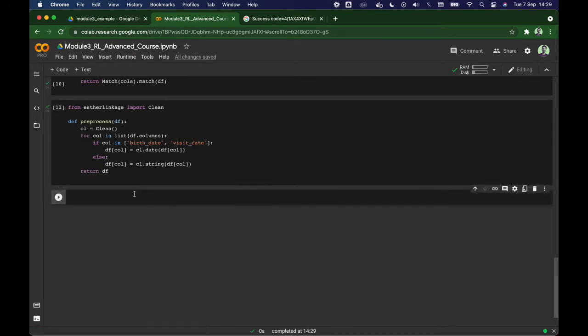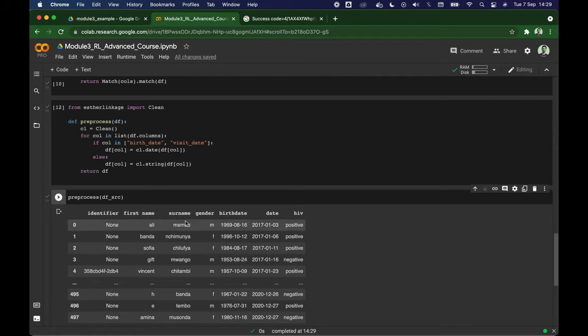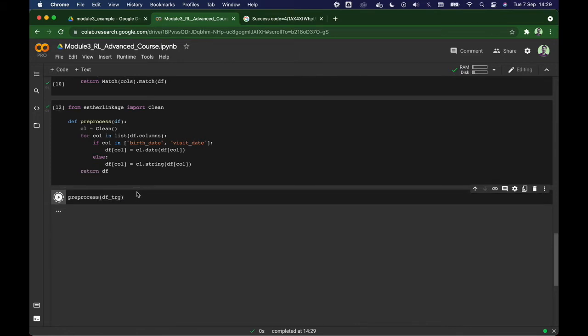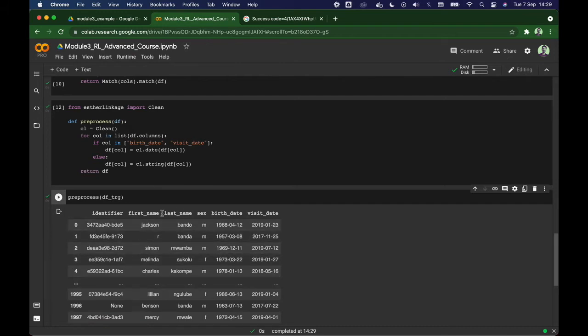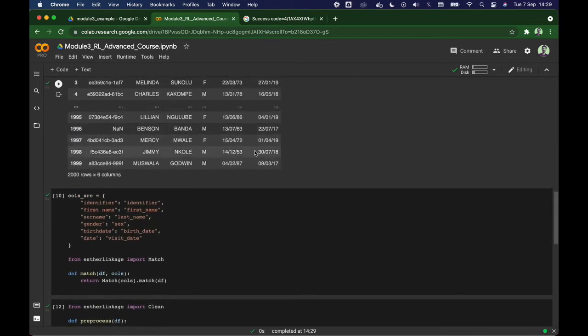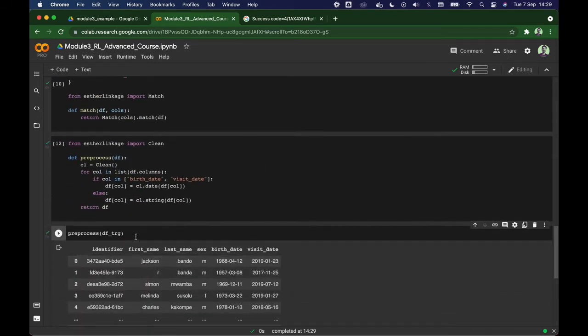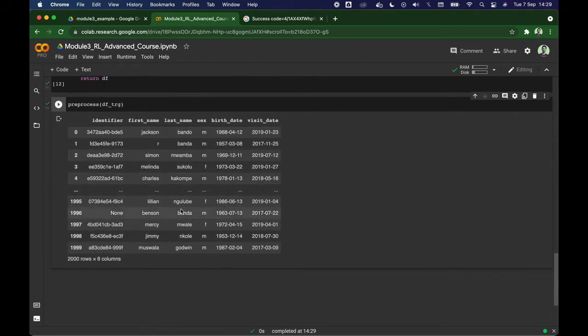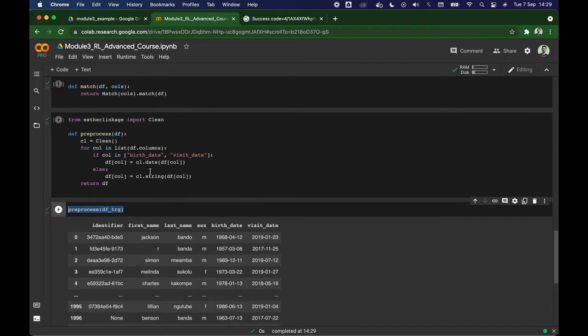Very good. Let's see what it does. If I run it on the source file, it's converting everything to lowercase. If I run it on the target file, it's also converting everything to lowercase. And you might notice here that it has changed the format of the dates. Okay? So now we have something that looks much more homogeneous in terms of format between the source file and the target file. The next step of the record linkage pipeline is blocking.